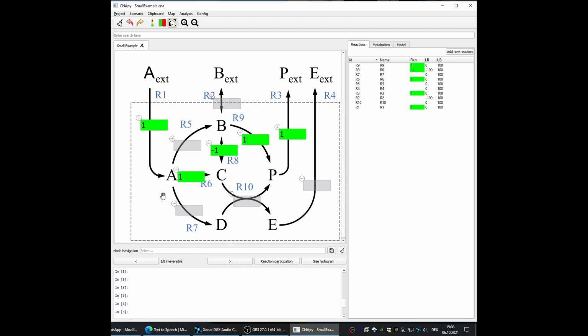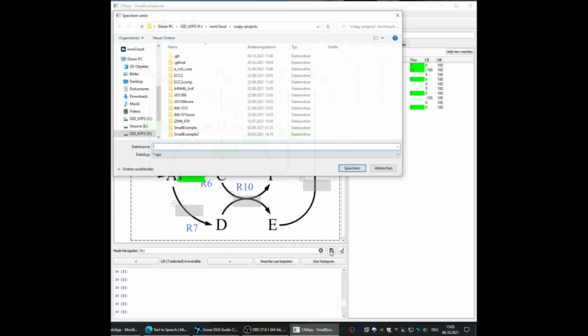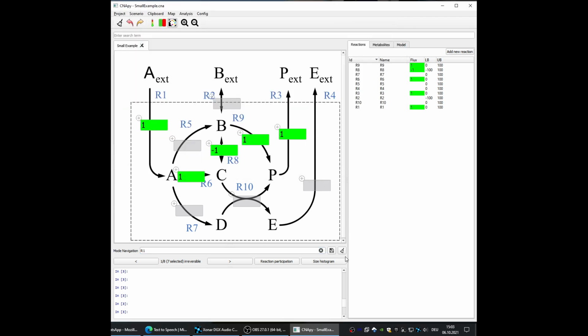After the computation is finished, a navigation panel appears with which you can browse through the modes. In addition, you can select a subset of modes, for example those that contain reaction R1. You can save the modes here and remove them with this clear button.